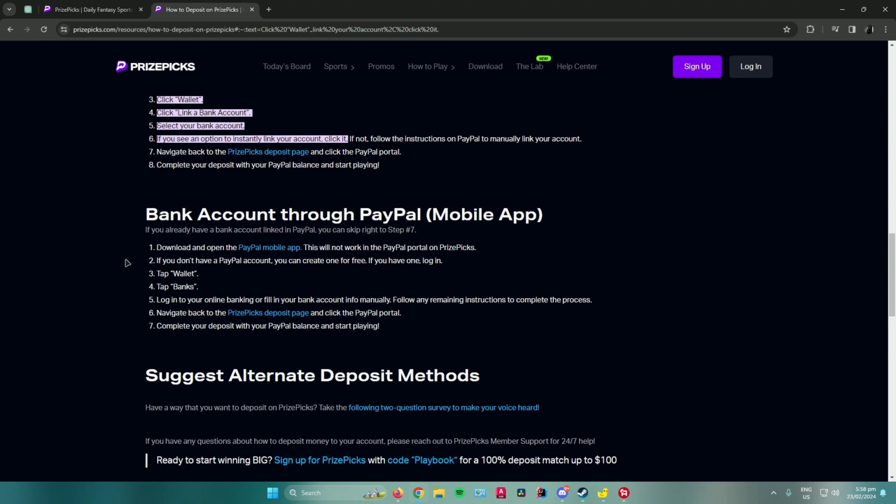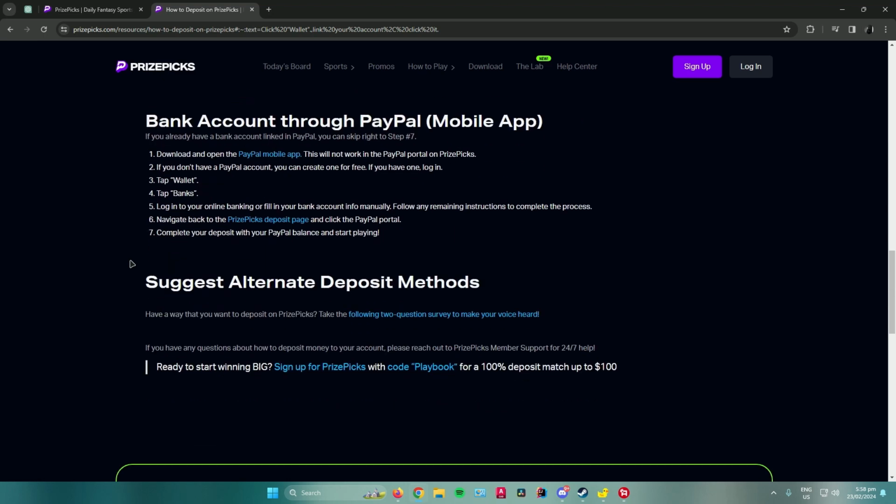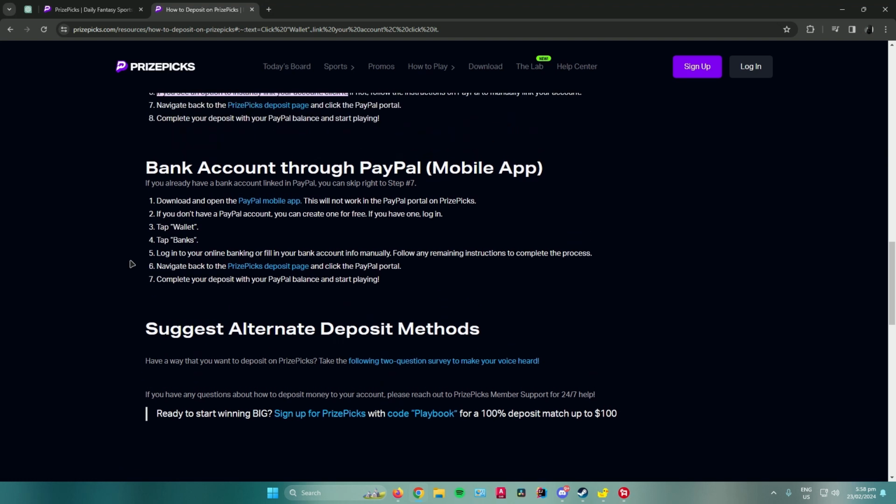log in. Once you're logged in, tap on Wallet, tap on Banks, and then log in to your online banking or fill in your bank account info manually. Follow any remaining instructions to complete the process. Then navigate back to the PrizePicks deposit page, click the PayPal portal, and complete your deposit with your PayPal balance and start playing.